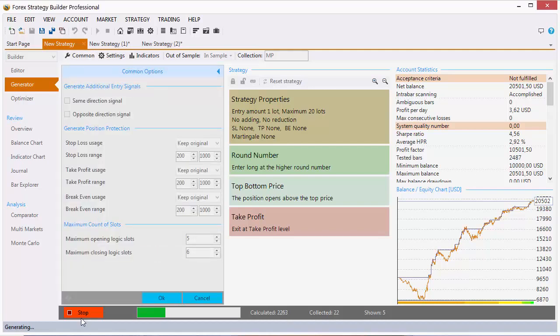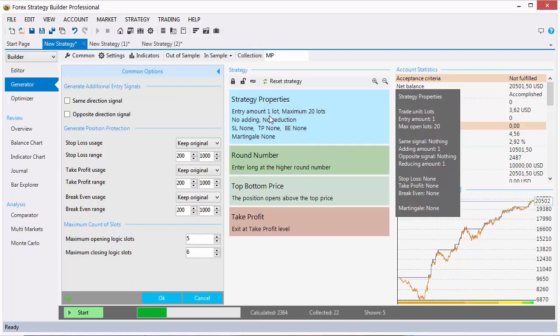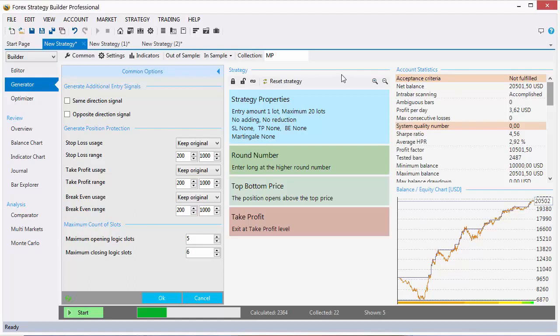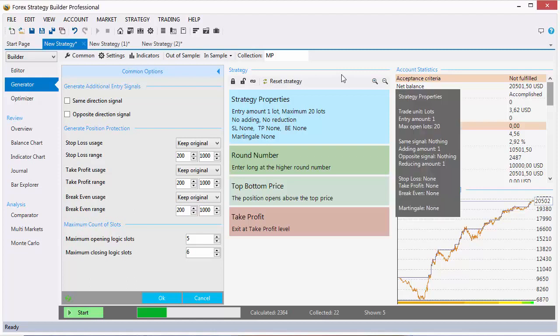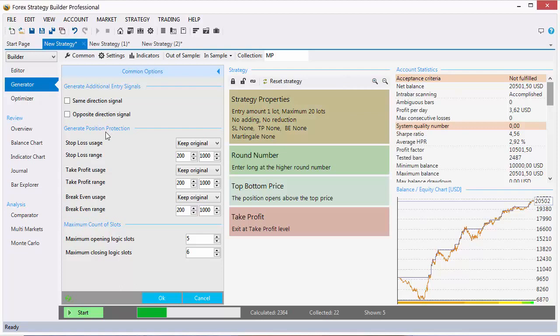And let me stop the generator to make this panel active. You can also open the command panel by clicking on strategy properties in the generator. The difference from the editor is that you cannot change the strategy from here. You will only set these options to create borders from the generator to work within. So it will create strategies that fit your criteria.